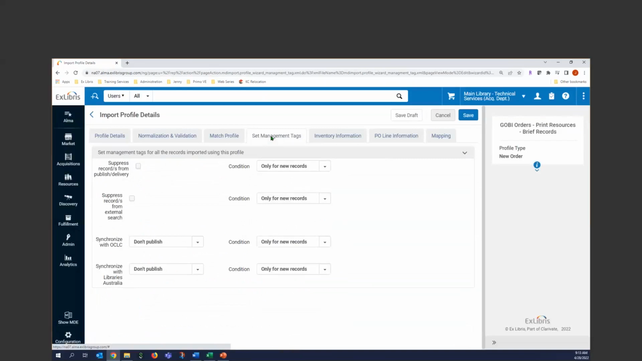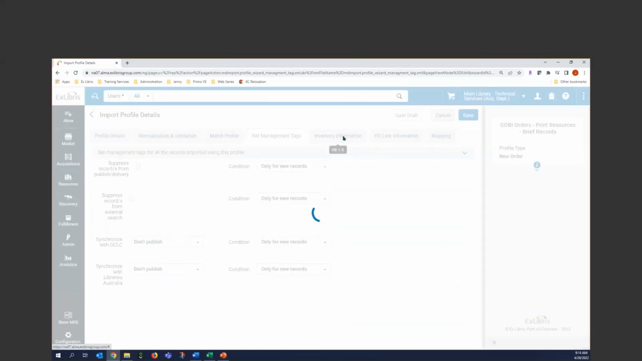Set management tags. Do you want, as these records come in, do you want them suppressed from discovery? Do you want people to be able to see them and know that they're on order? Suppress records from external search if someone's coming in to search your Alma. If you upload your holdings, remember Alma can send your holdings information to OCLC for you or Libraries Australia for you. So if you are part of those and using that functionality in Alma, choose that setting accordingly.